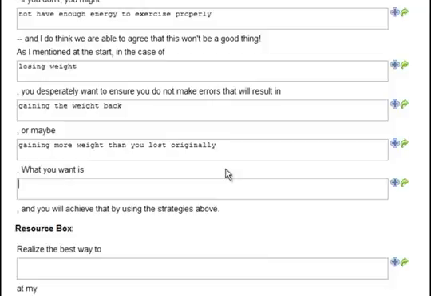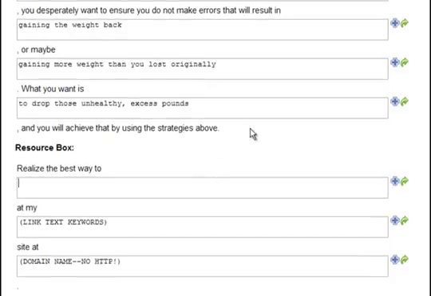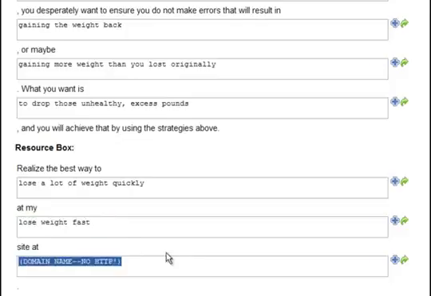What you want is to drop those unhealthy excess pounds, and you will achieve that by using the strategies above. And now we have our resource box, or the About the Author box. Realize the best way to lose a lot of weight quickly at my Lose Weight Fast site at losetheweightfast.com. Now, I don't own this domain. I don't know if it's even real. This is just an example.